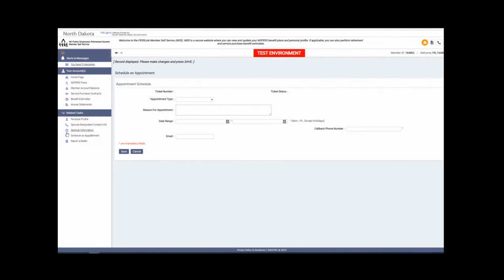Scheduling an appointment. This is what we would like you to use if you are interested, or if the member is interested in coming and visiting with one of our counselors specifically on their retirement. So if you want to say, I want to learn about my retirement and getting close to retirement age, or if I want to talk to somebody about a service purchase, you can just put in what type you would like, and type in a general comment as far as what you're looking for.